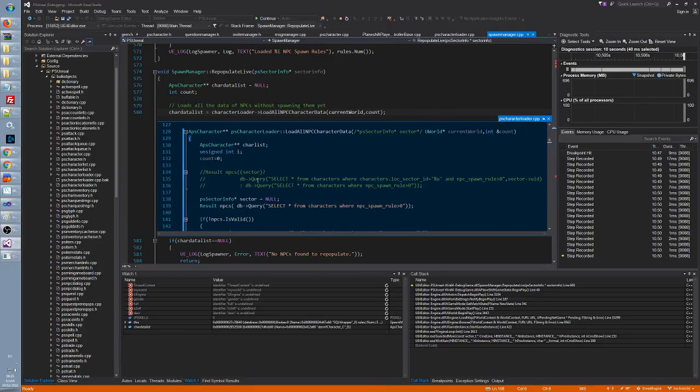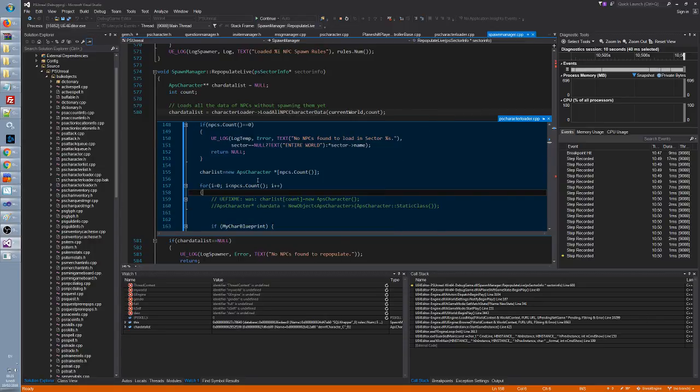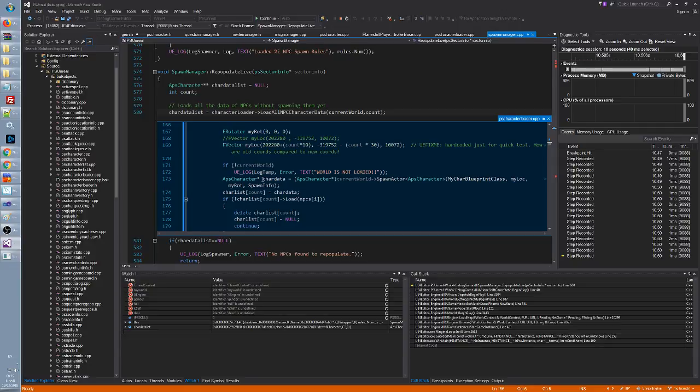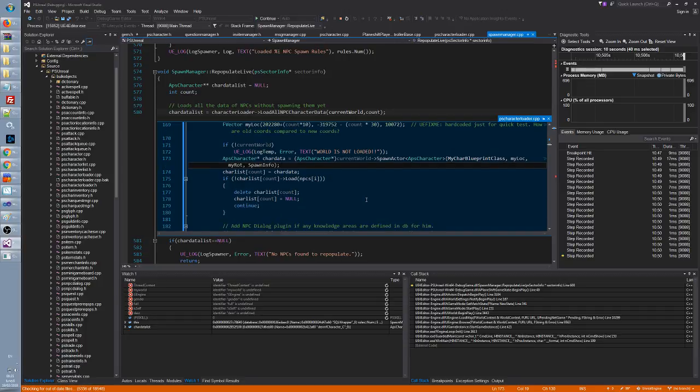Wait a second, I have to understand this. Load NPC data, NPC count, yes. Then we spawn the actor, right? And what do we do? We spawn the APS character in the world. But what data are we loading into it? That's the point. What data are we loading into this character?